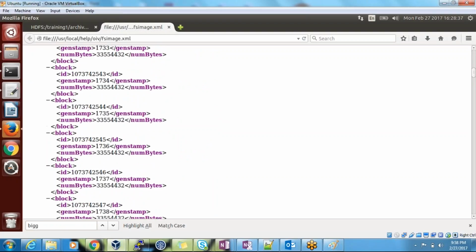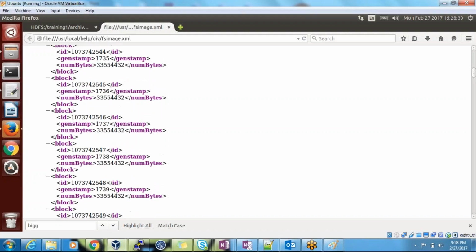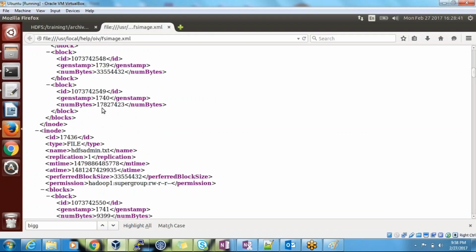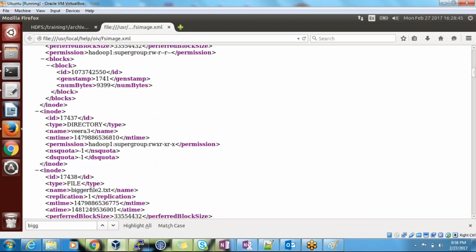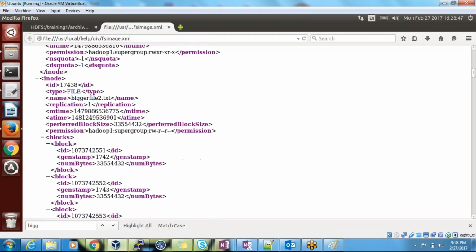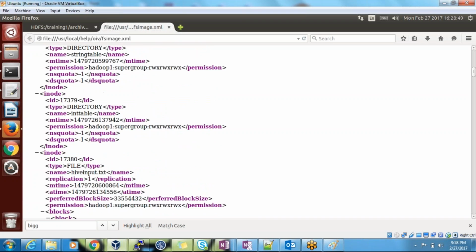These are the blocks. These many blocks are there here. Each block and its block size has been defined there. So this is about Fsimage. You guys also try for edit log.